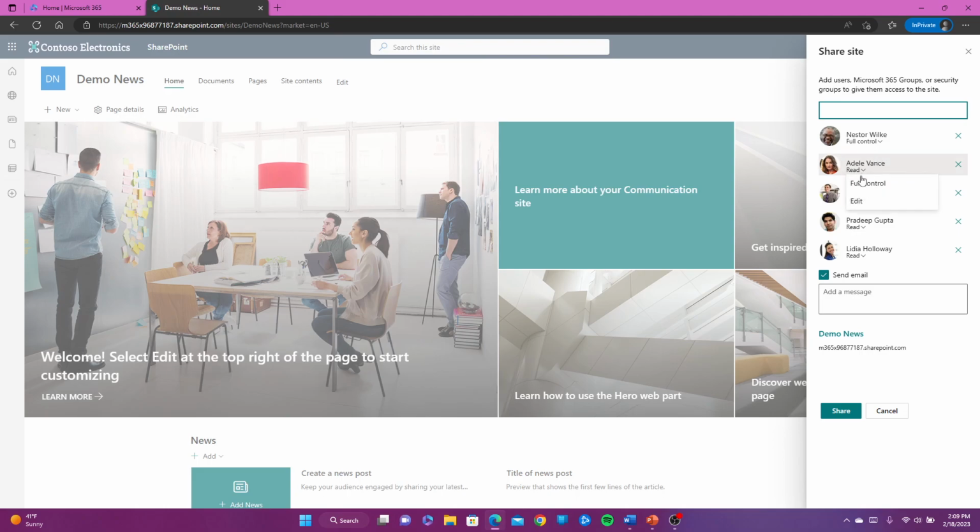So I'm going to give him full control. Meanwhile, I want Adele to help me out on the editing process here and there. So you can see there are two different options here. Full control gives the full access, just like I have. Meanwhile, Adele does not have the privilege to delete this site, only to edit some of the web parts here and there. And once I've selected the people that I want to share this with, and I've added my moderators essentially, I can go ahead and add a message to this particular email that I'm going to send out.